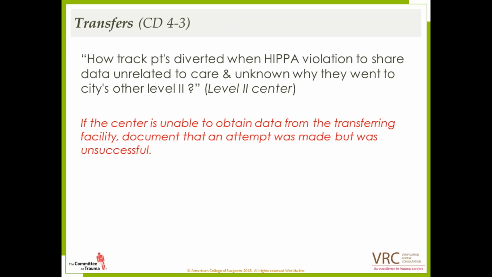Question about transfers. How do we track patients diverted, when HIPAA violations prevent sharing data unrelated to care, and it's unknown what city or other level 2 they went to? I know that's not completely clear, but I think it's referring to if the center is unable to obtain data from the transfer facility, document that an attempt was made but was unsuccessful.